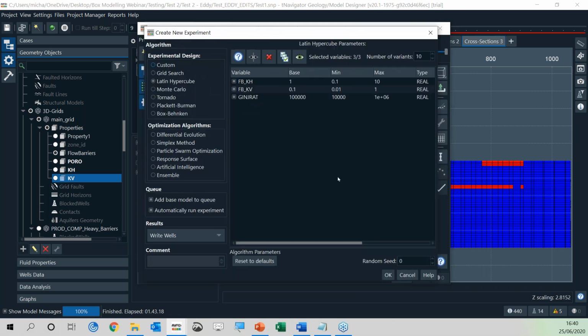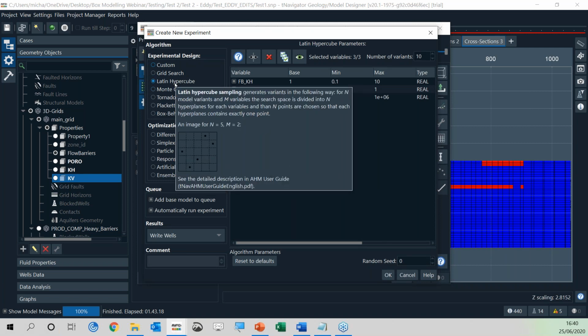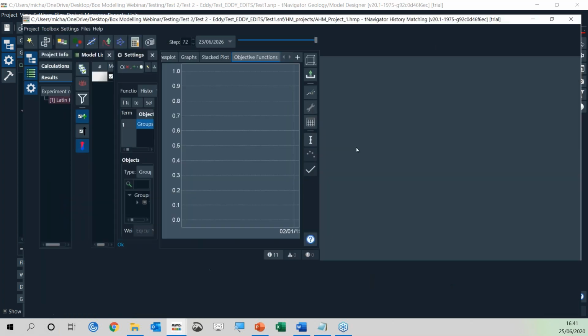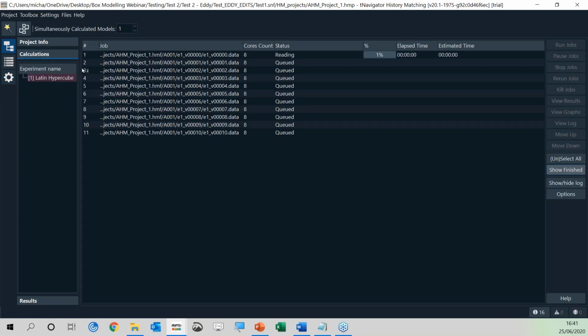So this is now into the uncertainty, and we can now see all the variables and different algorithms that we have available to us. If you hover the mouse over them, it will tell you some brief description, but ultimately it will tell you to visit the AHM user guide. We have our variables here. You can select however many variants you want to use from this as well. You can select if you want just graph data, or the properties on the last step, which you want to use in this particular case. And once you're happy with this, you press OK, and you can see how the models are being generated.